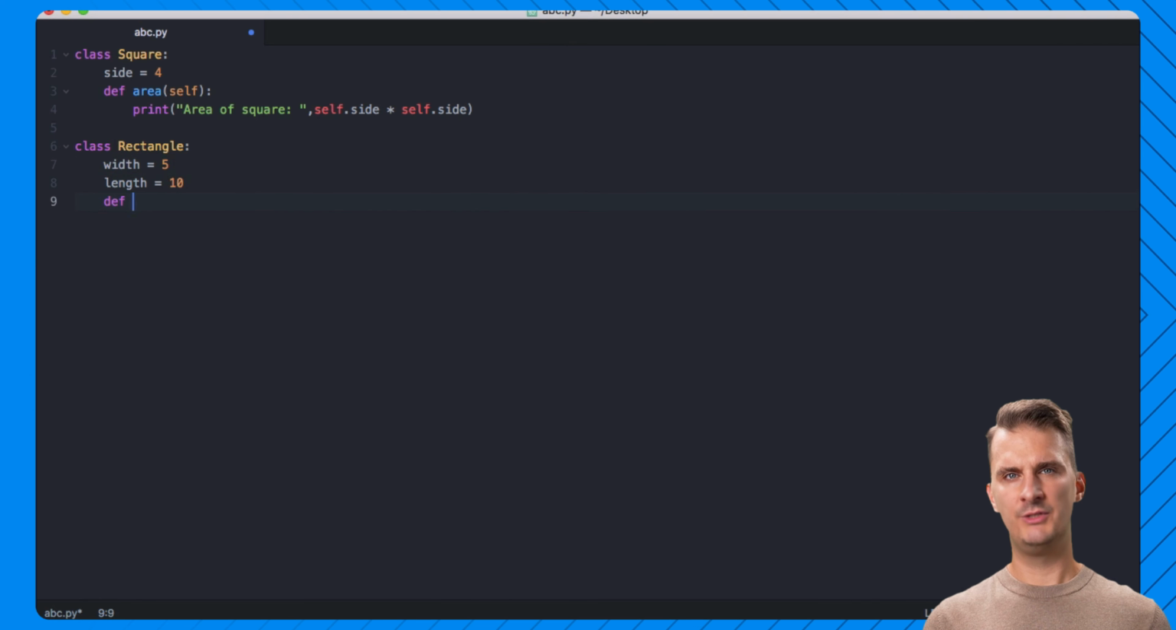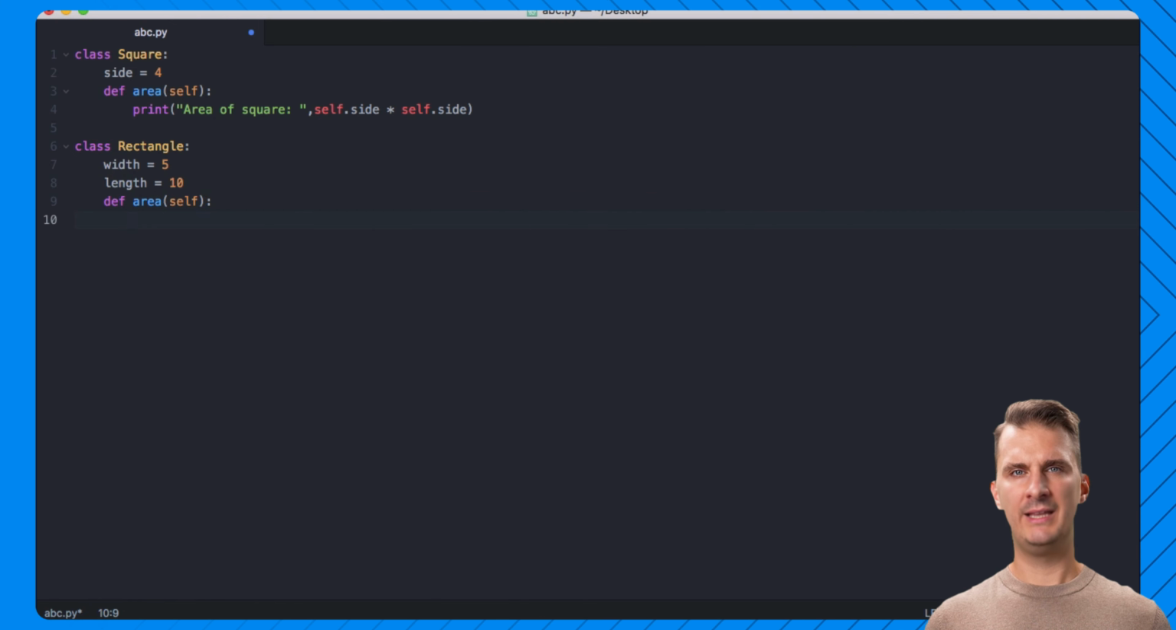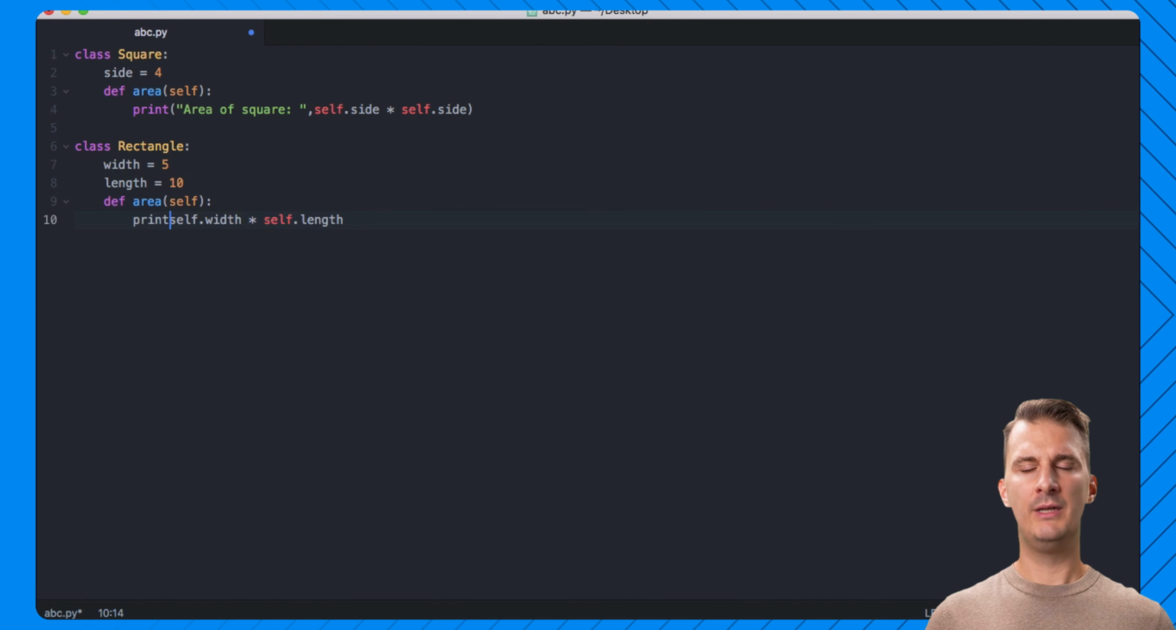And similar to the area function of square, we will have an area function in rectangle which will compute the area of a rectangle, which is obtained by width times length. So that would be self.width times self.length. So let's make this as part of a print statement.